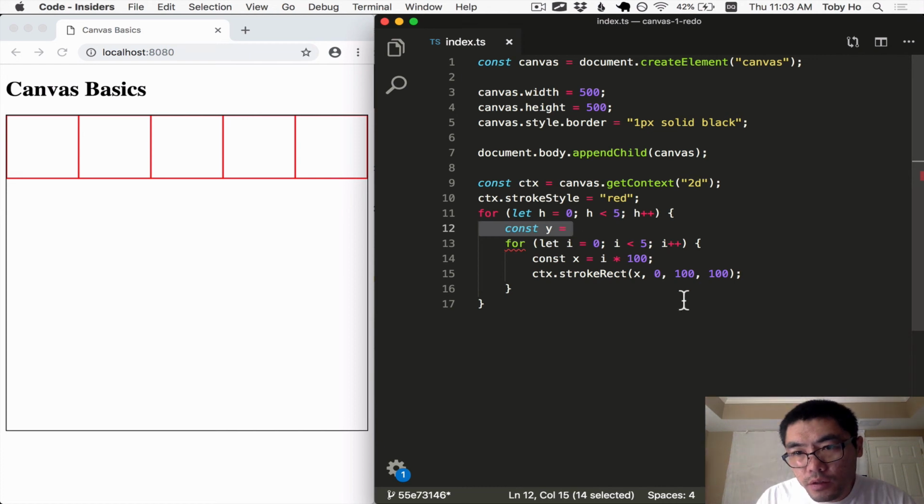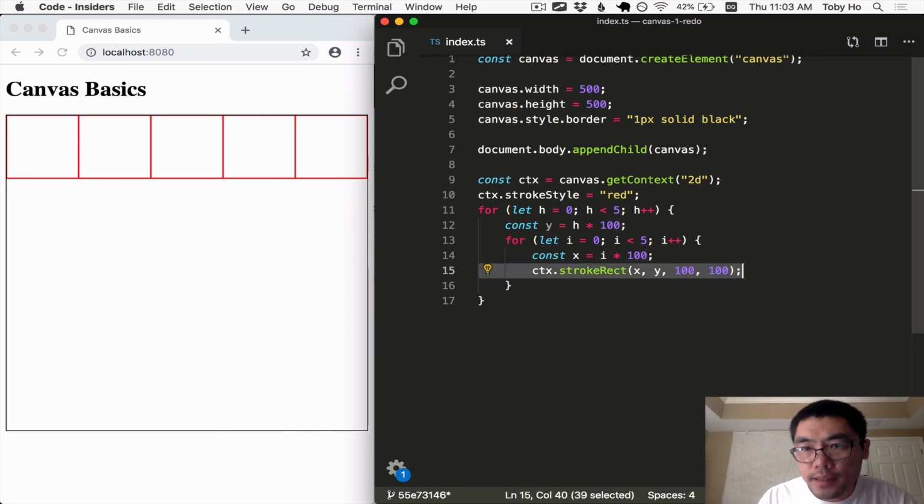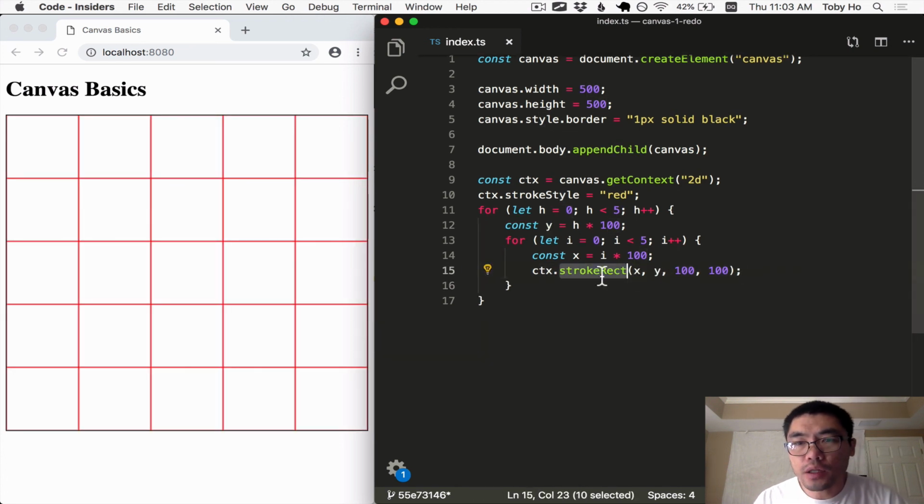And again, he uses the same trick using a for loop to eliminate this duplication. This time it's the y value that has to get swapped out for a computed variable, which again is the loop counter times 100. Oh, now it doesn't work yet because we have to put this y variable into this strokeRect call. And now there we have it.